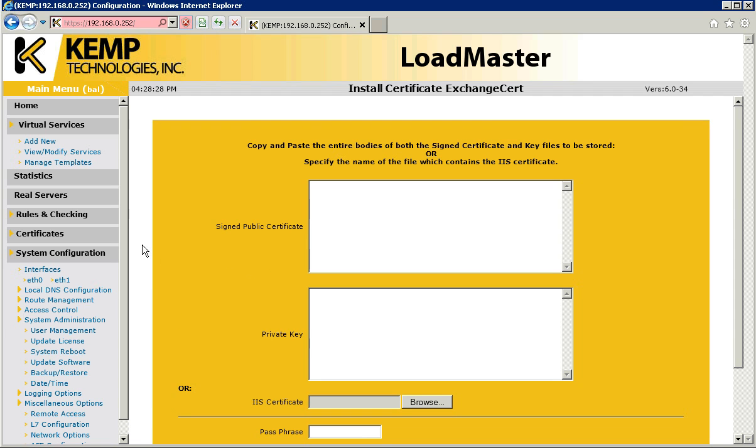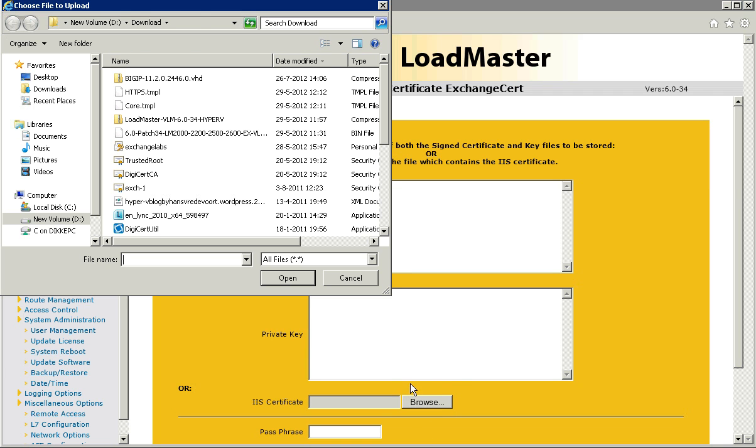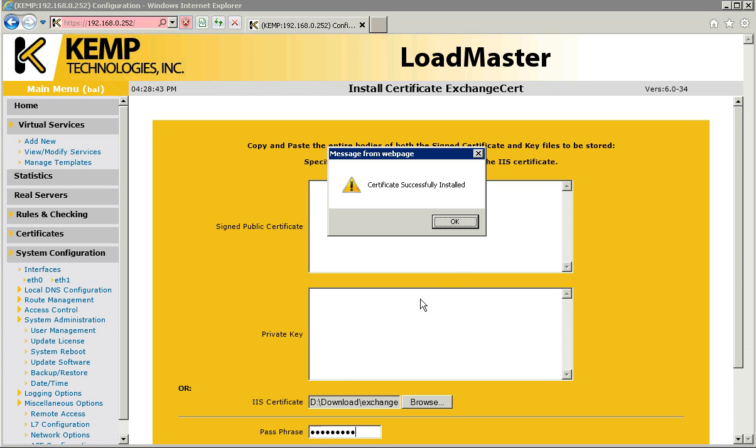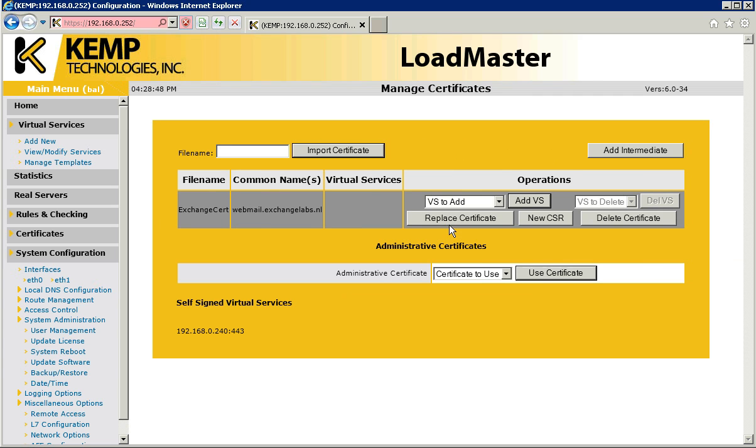Import certificate. And now we can import the actual certificate. So it's located here in my downloads directory. We enter the passphrase. We say enter, OK, and it's successfully installed.